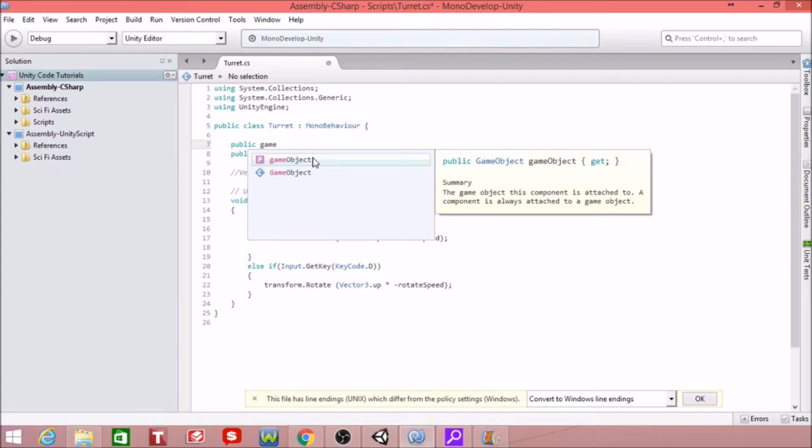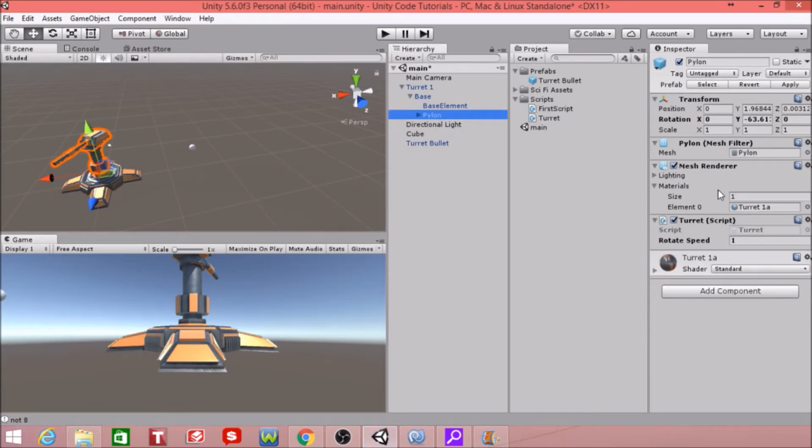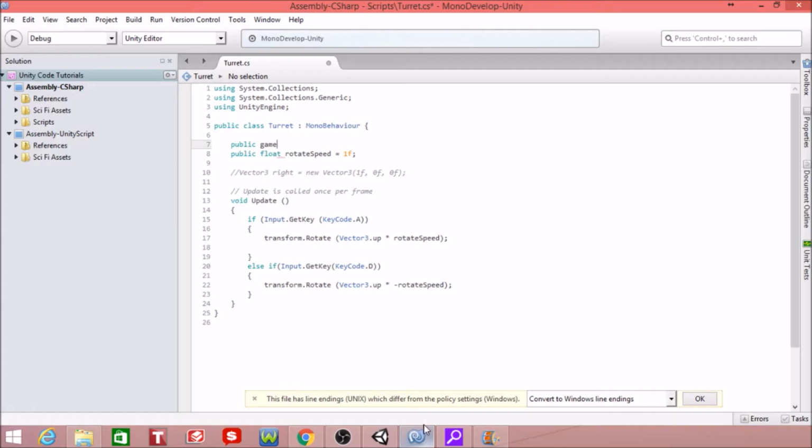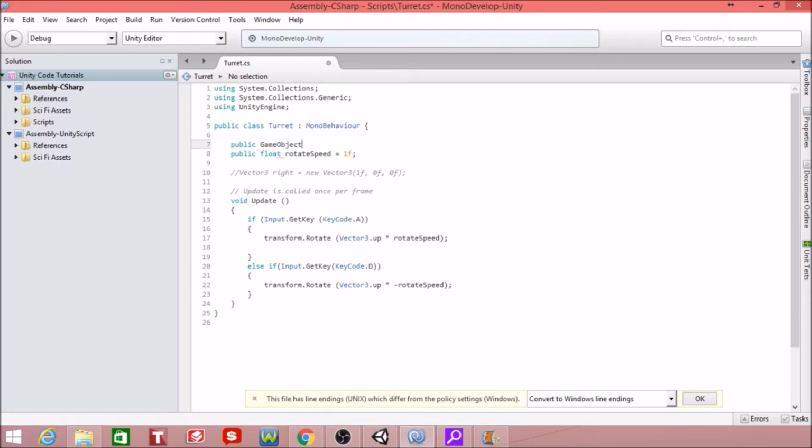Lowercase g gameObject is a member variable, which means the game object that the script is attached to. So if I were to reference lowercase g gameObject in this case, it would access the turret. Why? Because the script is attached not to that, but to the pylon actually. So it would access the pylon, which is a child of the turret. That's not what we want in this case. We want it to be a variable that we can assign different values to. So we're going to say GameObject with a capital G. If that doesn't make sense yet, which is okay, at first I didn't understand it either. It will make sense shortly.